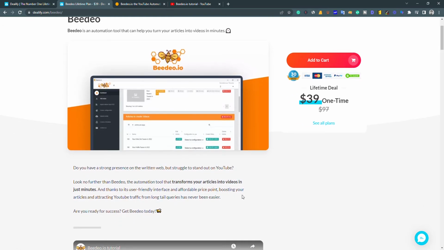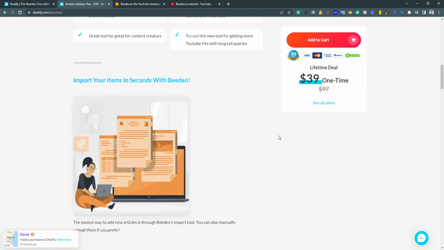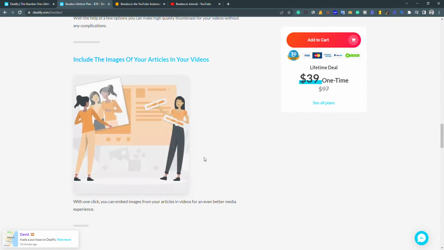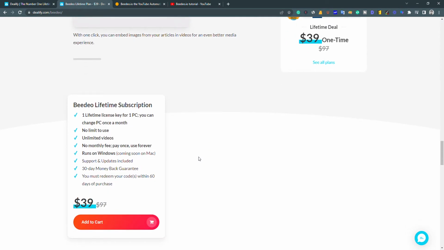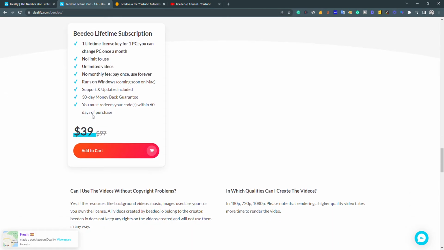Let me show you the process. You can see that it's $39 only for a lifetime deal. It's one lifetime license for one PC, but you can change the PC once a month. After a month you can change the PC and use the key on a new device. So there will be no limits on use. You can create unlimited videos and there will be no monthly fees. Of course, it's a lifetime deal.